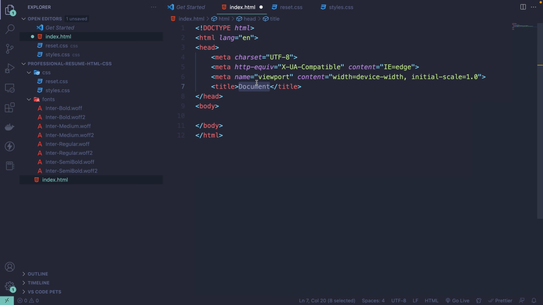The first thing I want to change inside this title tag is to replace this with the title of our website. In this case, it's the name of the person followed by a short description of what the website is going to be. The first thing we'll do is add some meta tags inside the head element.